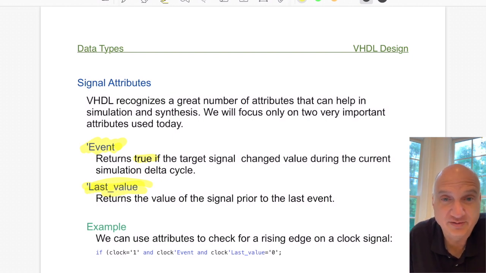The last value is just that. It's the last value prior to the change of the variable. So if the new variable value is a 1, the last value might be a 0, or it may not. It might be undefined, or it might be forcing unknown, or whatever other standard logic values that are allowed. But the last value will tell you what that was.